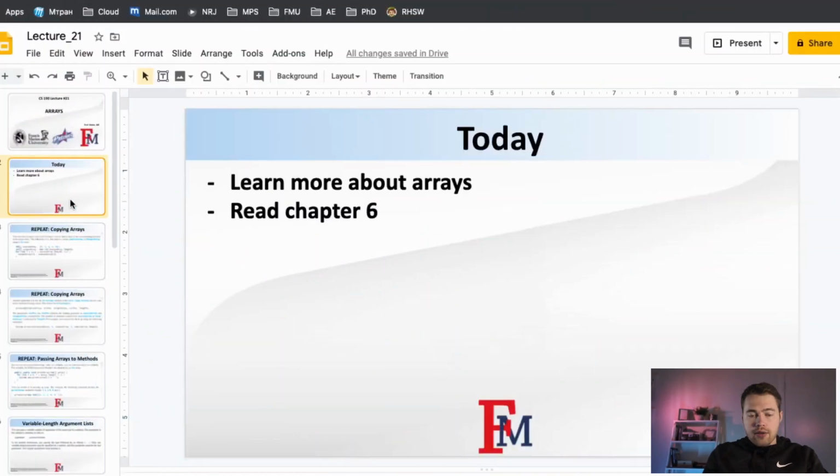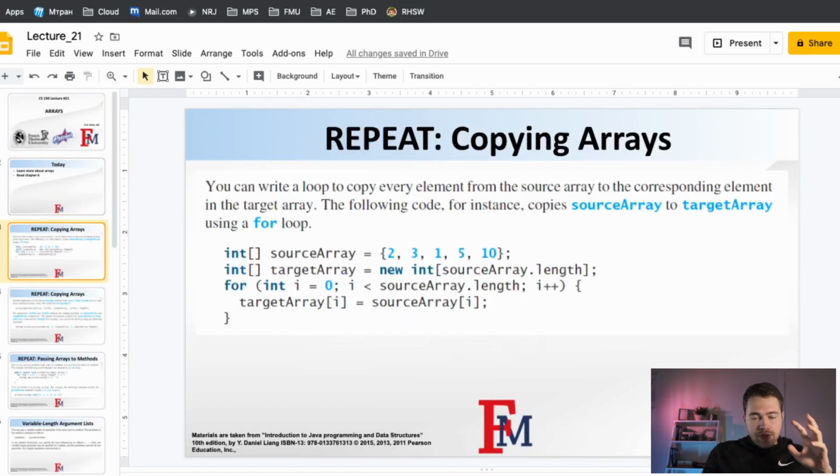Today we're talking about arrays. We keep exploring that computer science concept. Let's get back to the slides. Okay, so highly recommend reading chapter number 6. Let's repeat what we did last time.